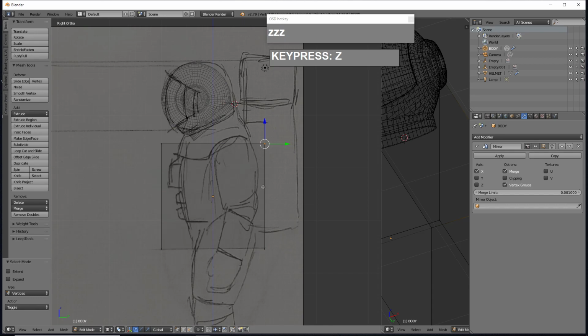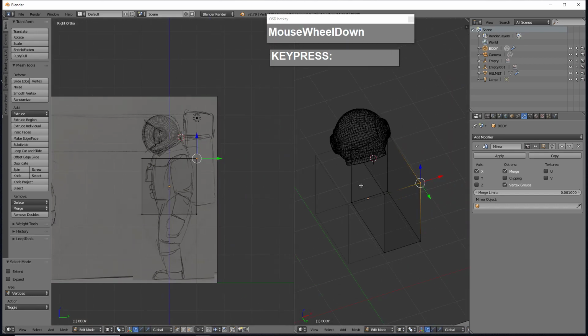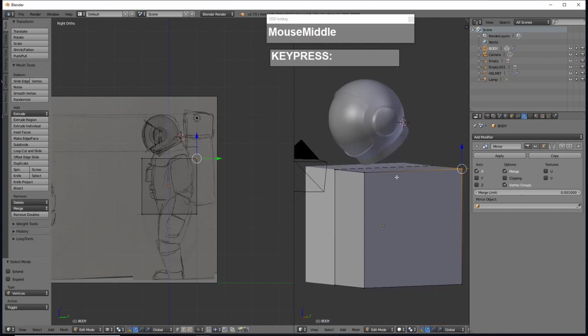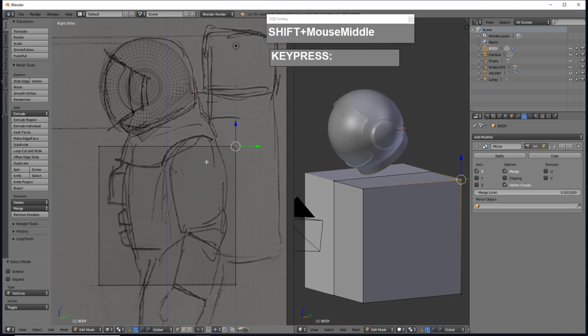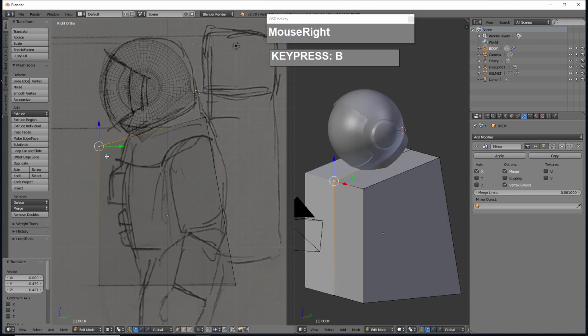Okay, so I'm going to press Z to go to wireframe. I'm in the side view now. Okay, I can press Z to turn this into a mesh mode. Right now I'm in my side view, orthographic view. So press B, go to wireframe, and I'm going to select both of these vertices on both sides, and I'm just going to move them into place.